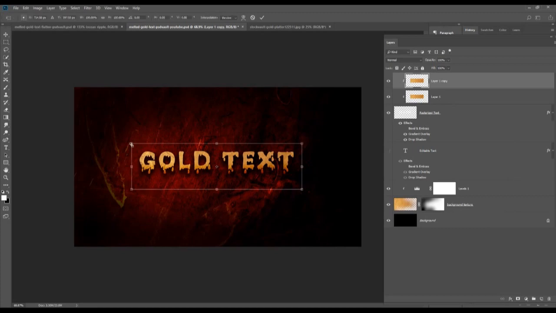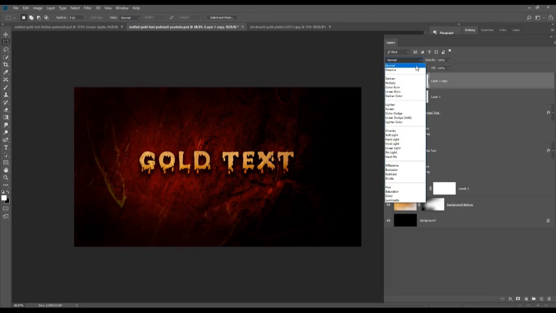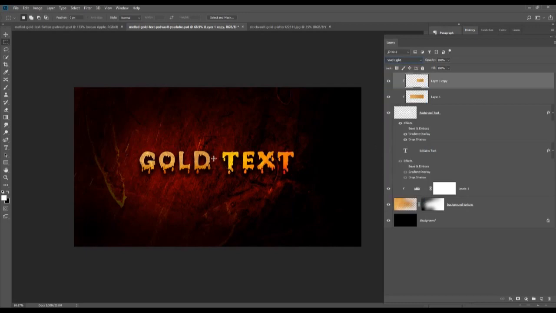This time I'm going to resize that down to a smaller size, so we're just covering the right side of the text. And this time I'm going to set this layer's blending mode to vivid light. As you can see, this creates another color depth for our text, and the right side of the text stands out a little bit more.